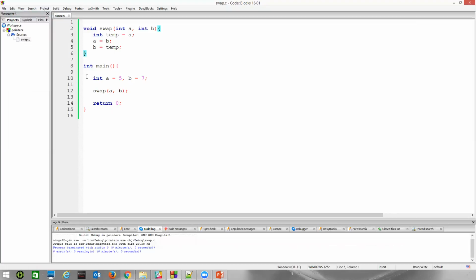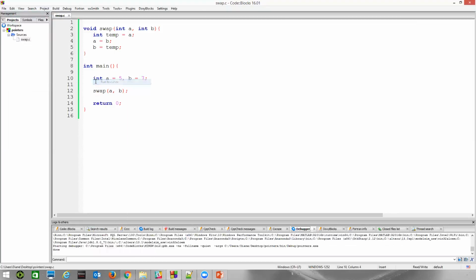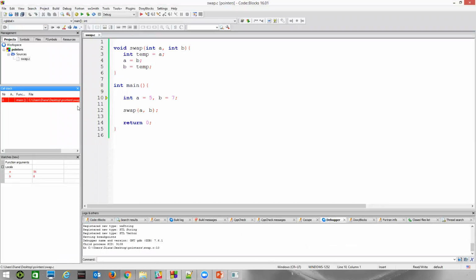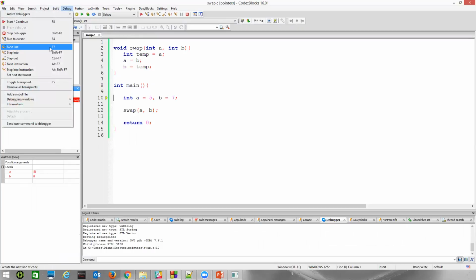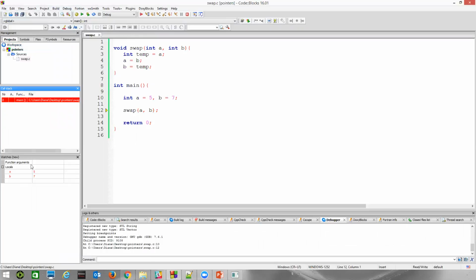All right, so let's step through this now with a debugger. Here we are in main. A and B have not been initialized yet, so if I hit next, we just go to the next line. A now has 5, B has 7. Now we're going to step into the swap function.